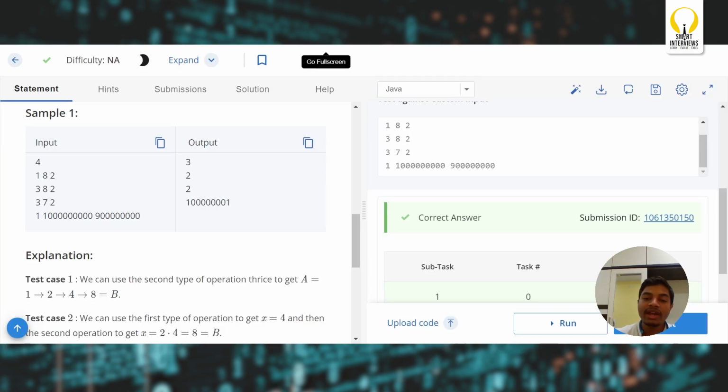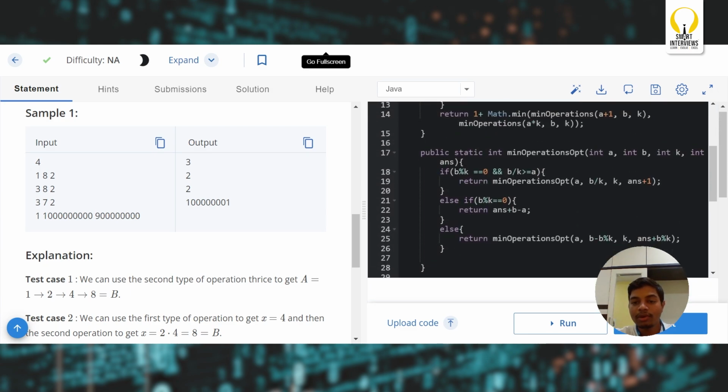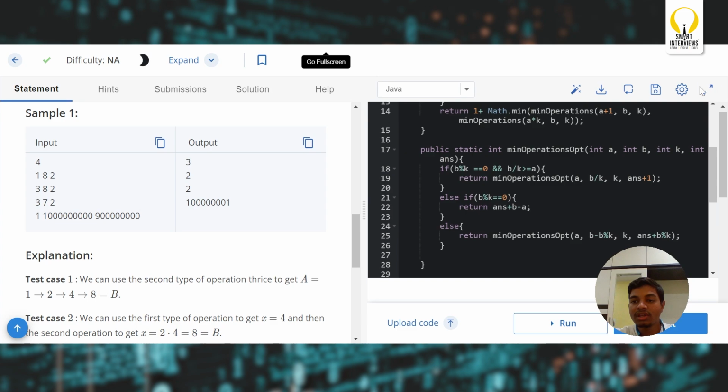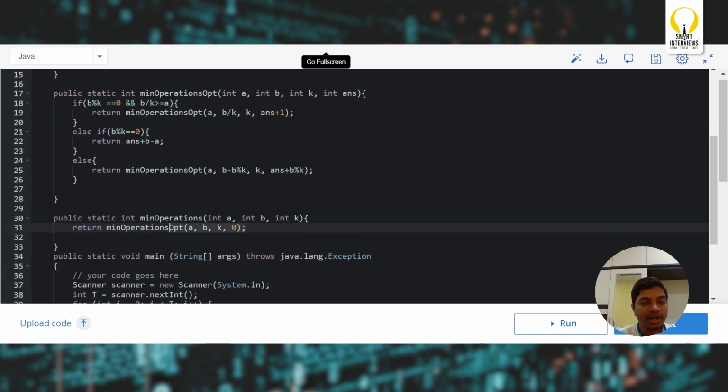And also, instead of this recursive way, instead of this recursion, we can also write it in a different manner. Let us also see about this. So minimum number of operations. Yeah, let us just simply write here itself.